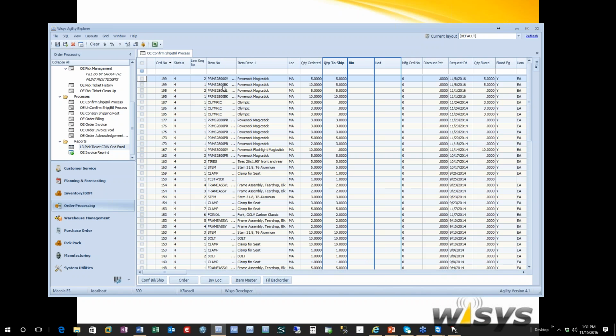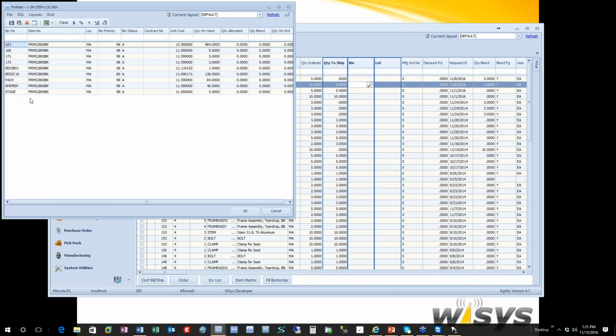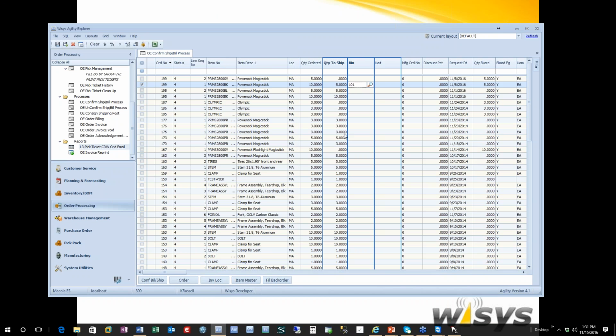In here, this is my BK. We'll ship this item from this order. This is a binned item, and I can look at my bins. I have 5 to ship here, and I can pick my bin. If it is a lotted item, I can do a lookup here. This item happens to not be a lot. And when I'm ready, I have all my items selected on my grid, and I click Confirm Ship.